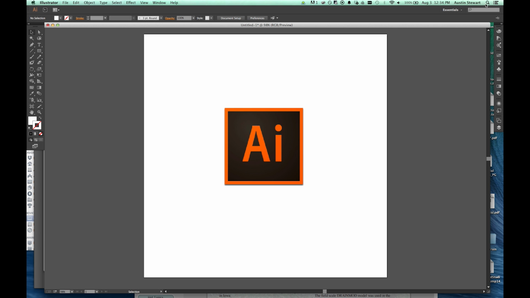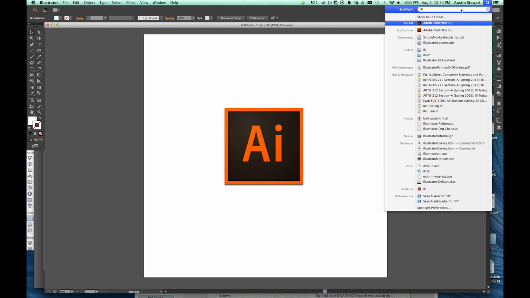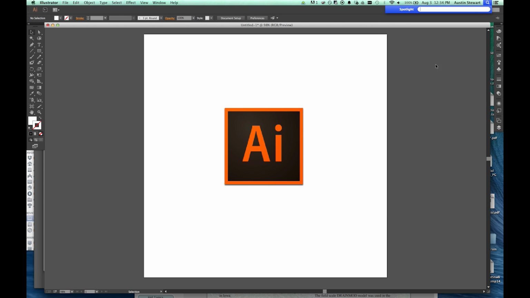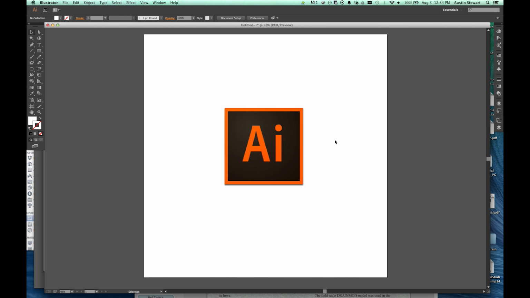If you are on a Mac, you can go up to the Finder, this magnifying glass here in the corner, and you can type in Illustrator, or ILL even, and Adobe Illustrator will be the first hit. Oftentimes this program will also show up in your dock, so if you come down to the bottom of the screen, it will show up here in the dock. If you're in Windows, you can also do a search or go to your program files, and you should be able to find it in there.